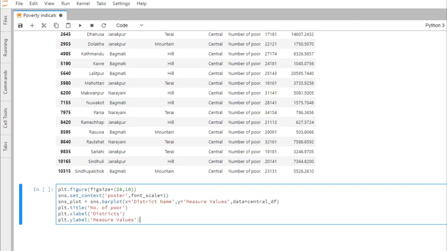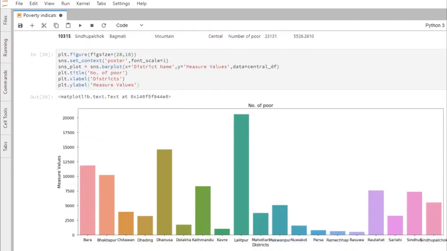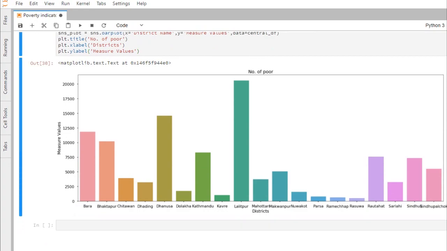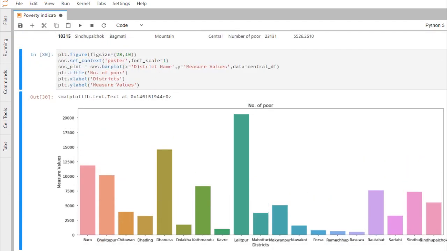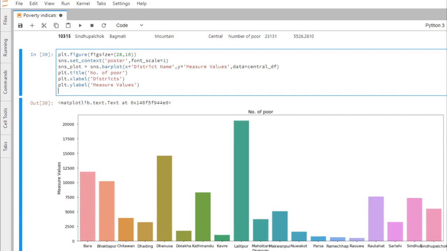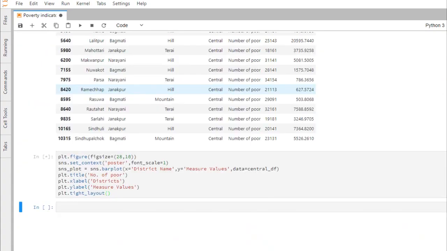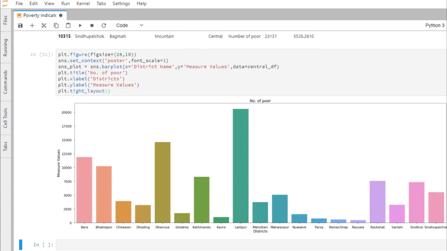So now if I run this, you can see that I get a chart back, and you can see that some of these values over here, the x-axis district names, overlap, like in Sindhuli and Sindhupalchok at the far bottom right of this screen. So to fix this issue, let's call plt.tight_layout. If I run that again, you can see the visualization has been much clearer. So we've got the number of pour visualization over here with the districts on the x-axis and the measure values on the y-axis.